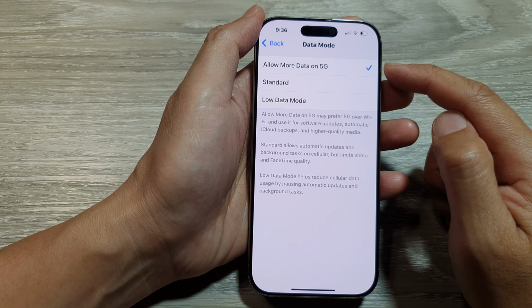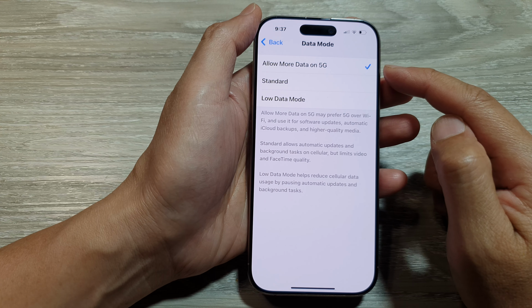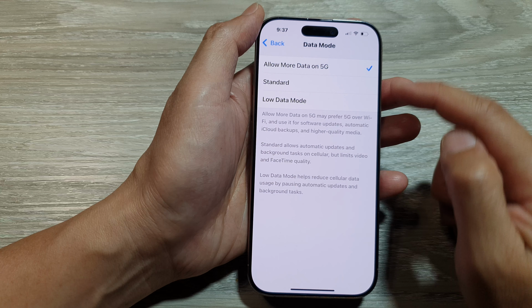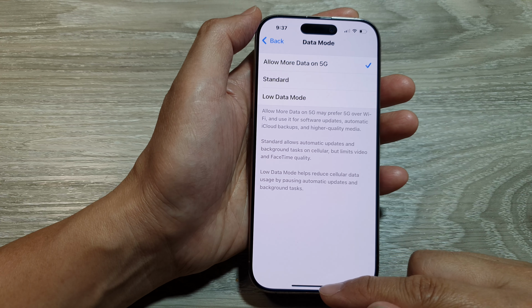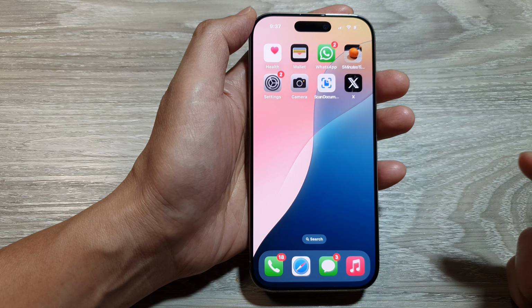So if you prefer to use 5G over Wi-Fi, you can select allow more data on 5G. And that's it. After that, you can swipe up to return back to the home screen.